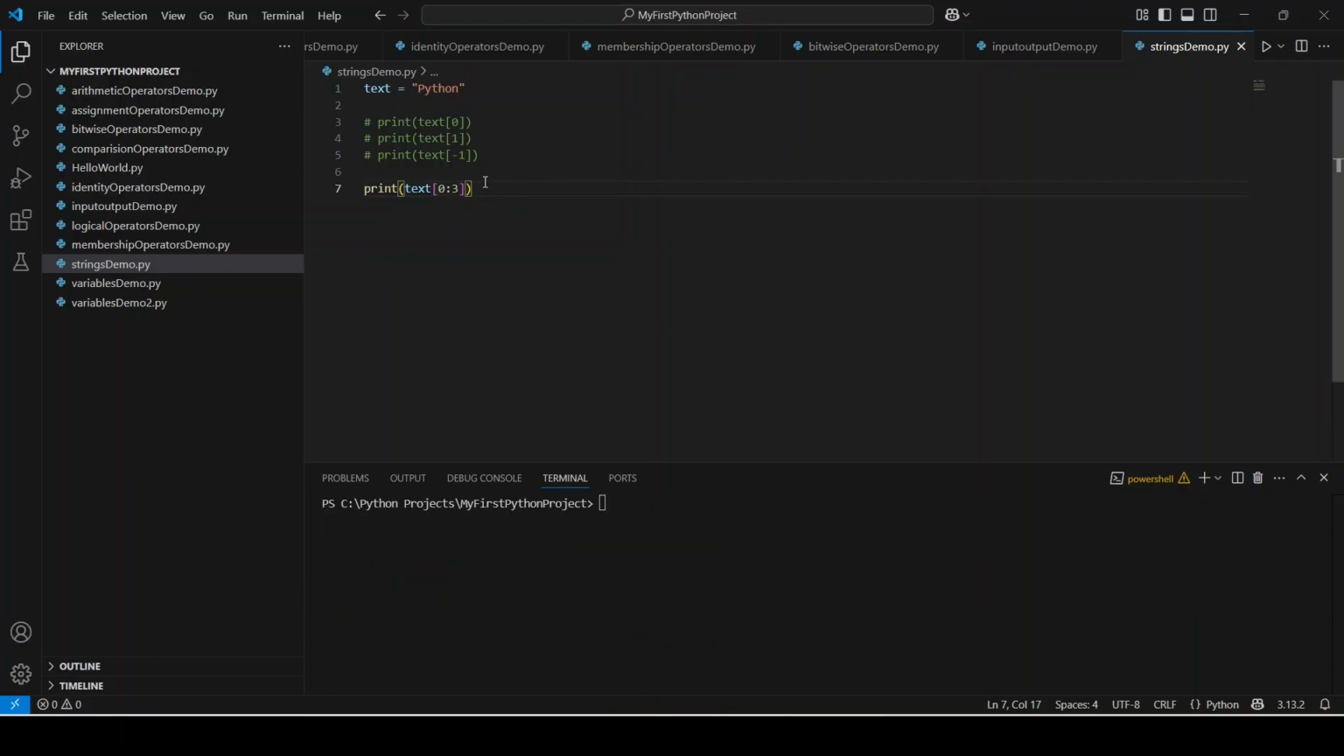And if I want to get characters from index 2 to 5, so 0, 1, 2, 3, 4, 5. It should start from index 2, which is T. And how many characters will we be getting? 5 minus 2, 3. So tho should be presented in the output. See, tho. This is how we use slicing.